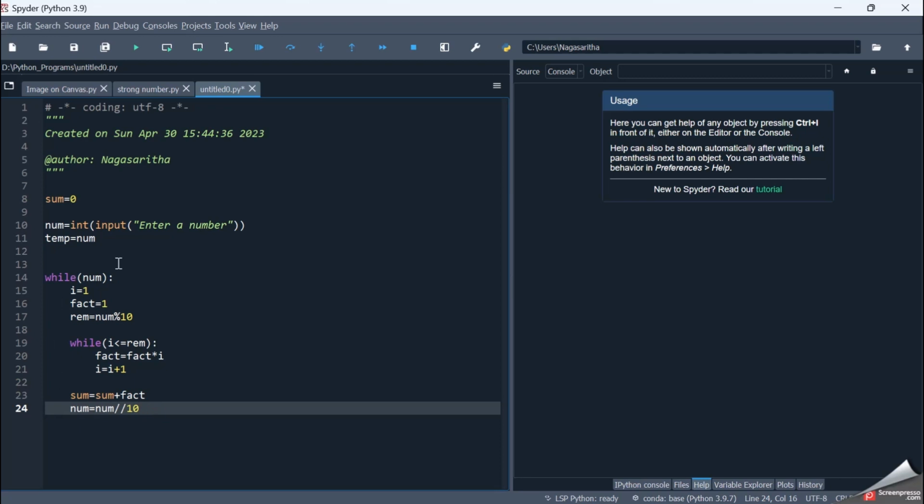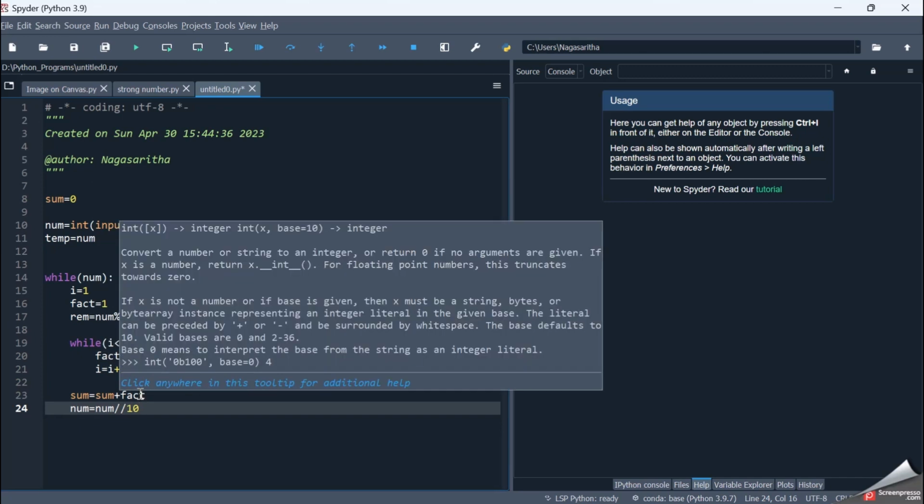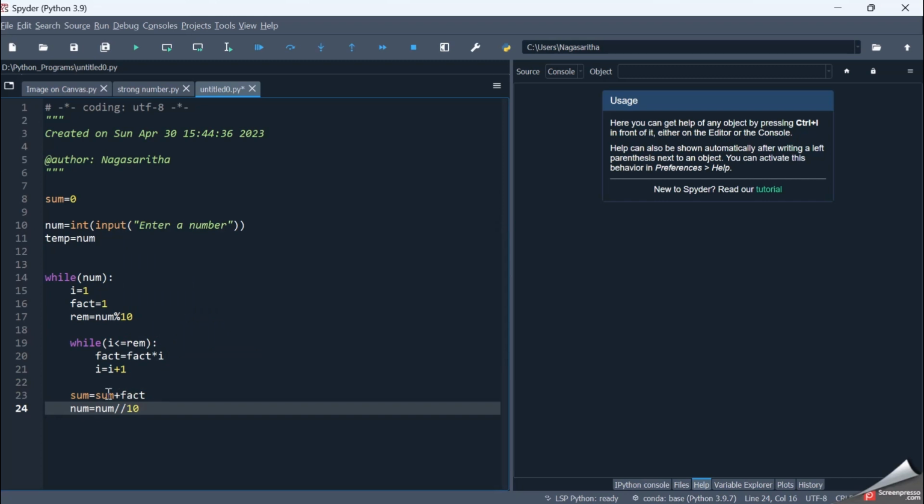And in the second iteration, it will find the factorial of 4, and it will add the factorial of 5, which we found out in the previous iteration, to the factorial of 4. So it adds those two values, and again num is equal to num divided by 10. So it becomes 1. In the third iteration, it will find the factorial of 1. So firstly it found the factorial of 5, then 4, and then 1. So 145 is a strong number.